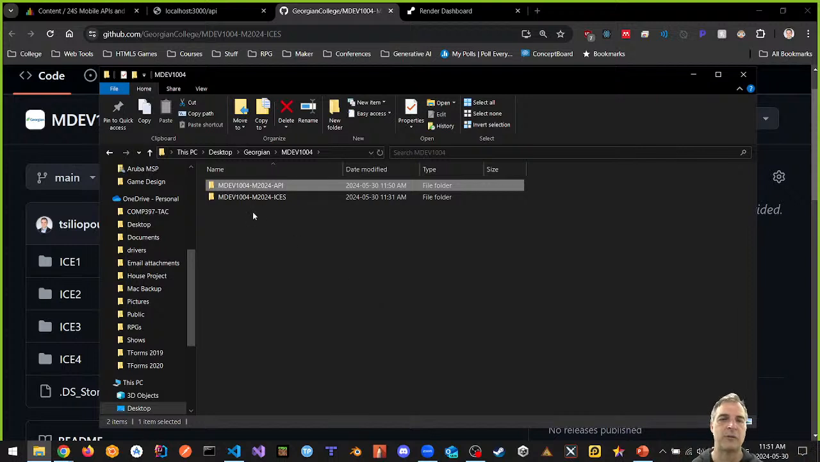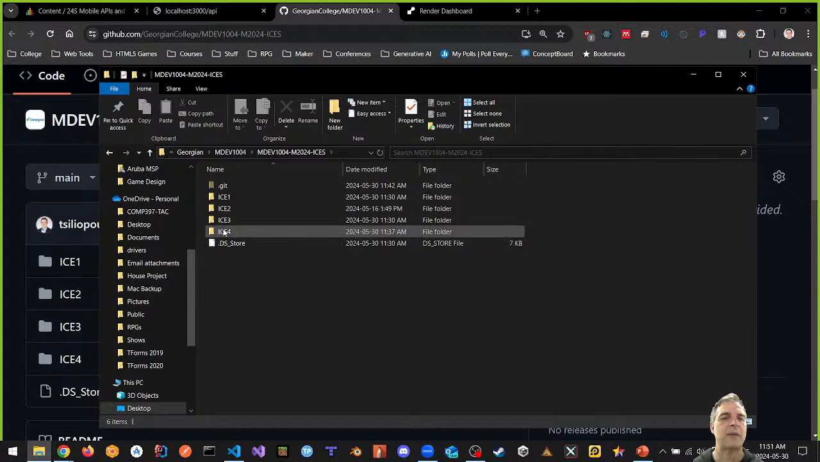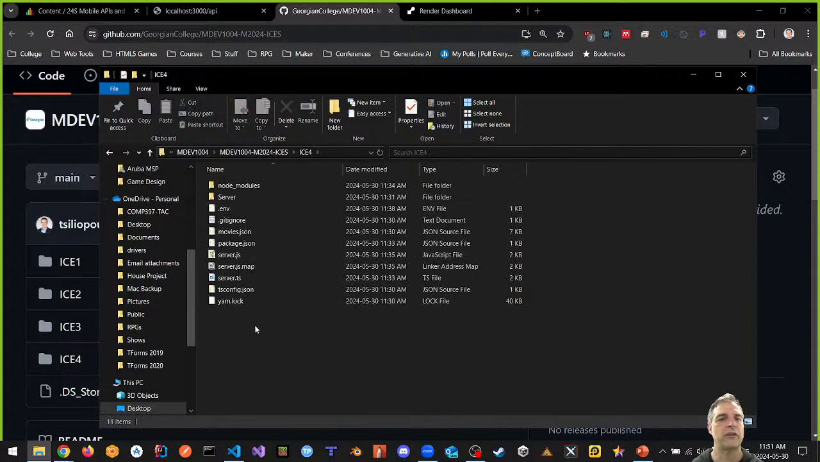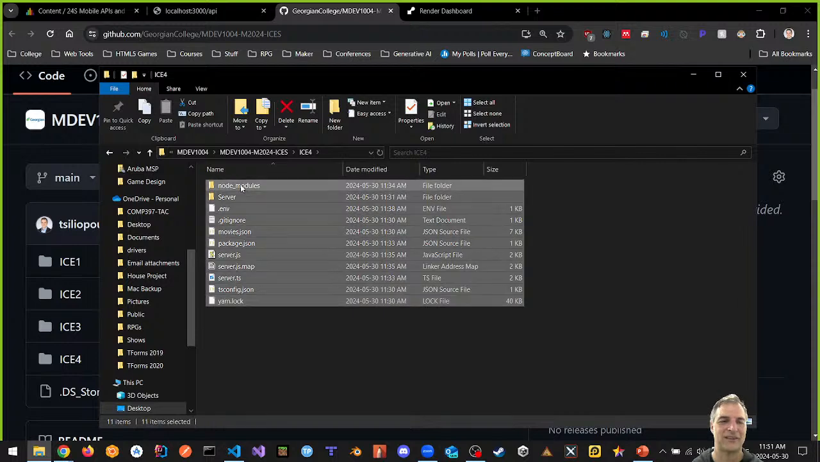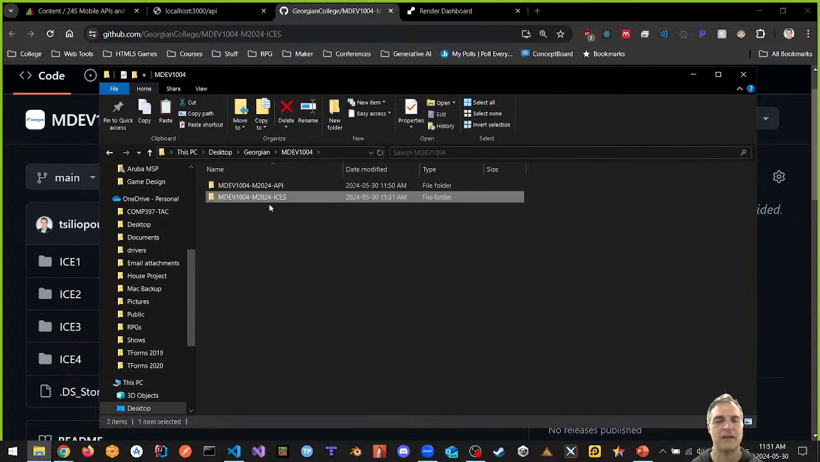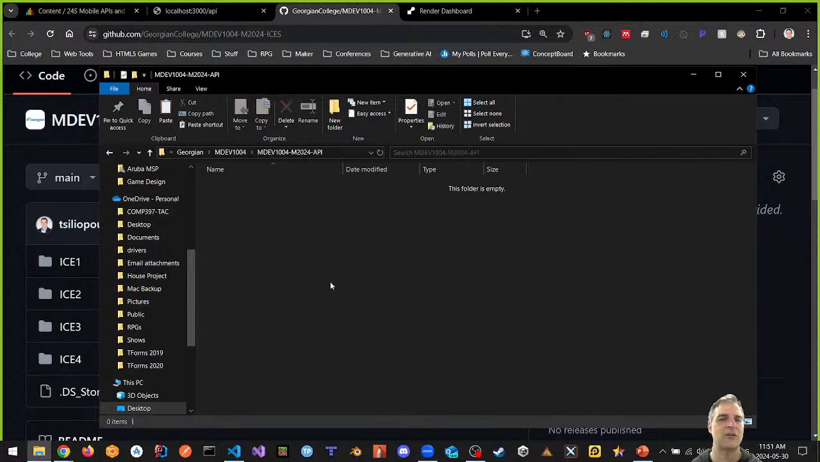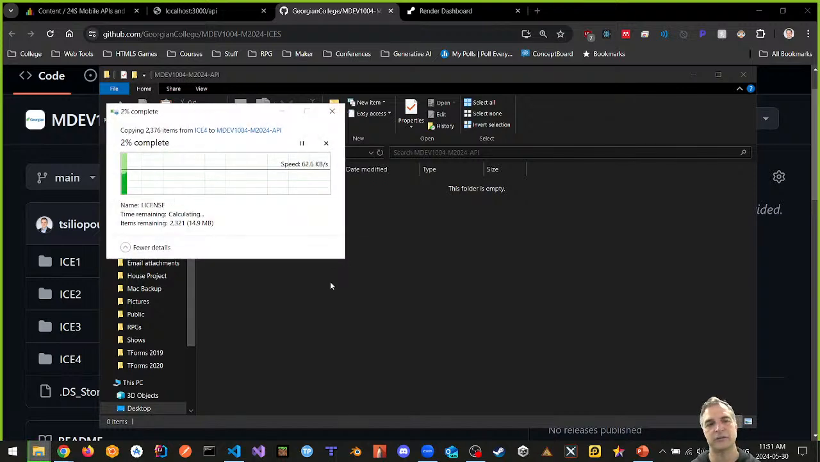All right. So then what I would do is go into my in-class exercises, grab the stuff from ICE4, all this stuff, including my .env file, please. You have to have this, okay? Because otherwise it won't work properly for you, right? Grab all this, copy it. Go over to your folder here and then copy paste it into your API folder, right?